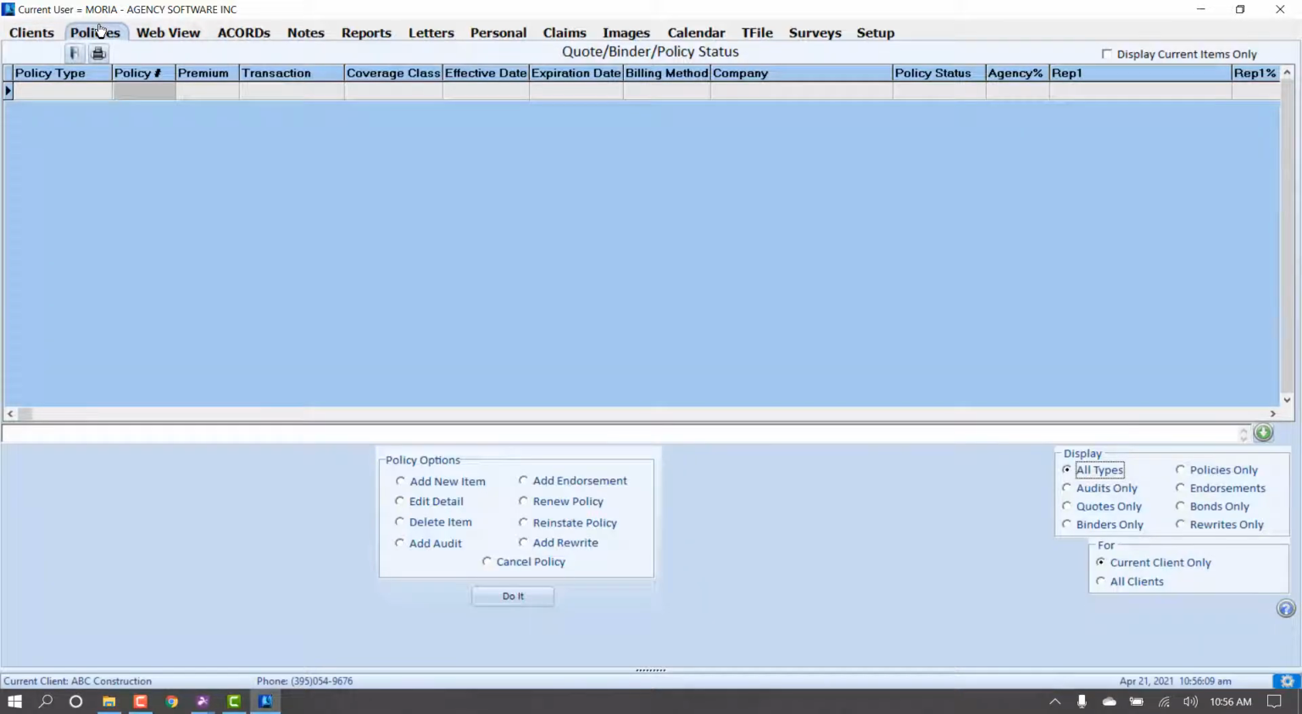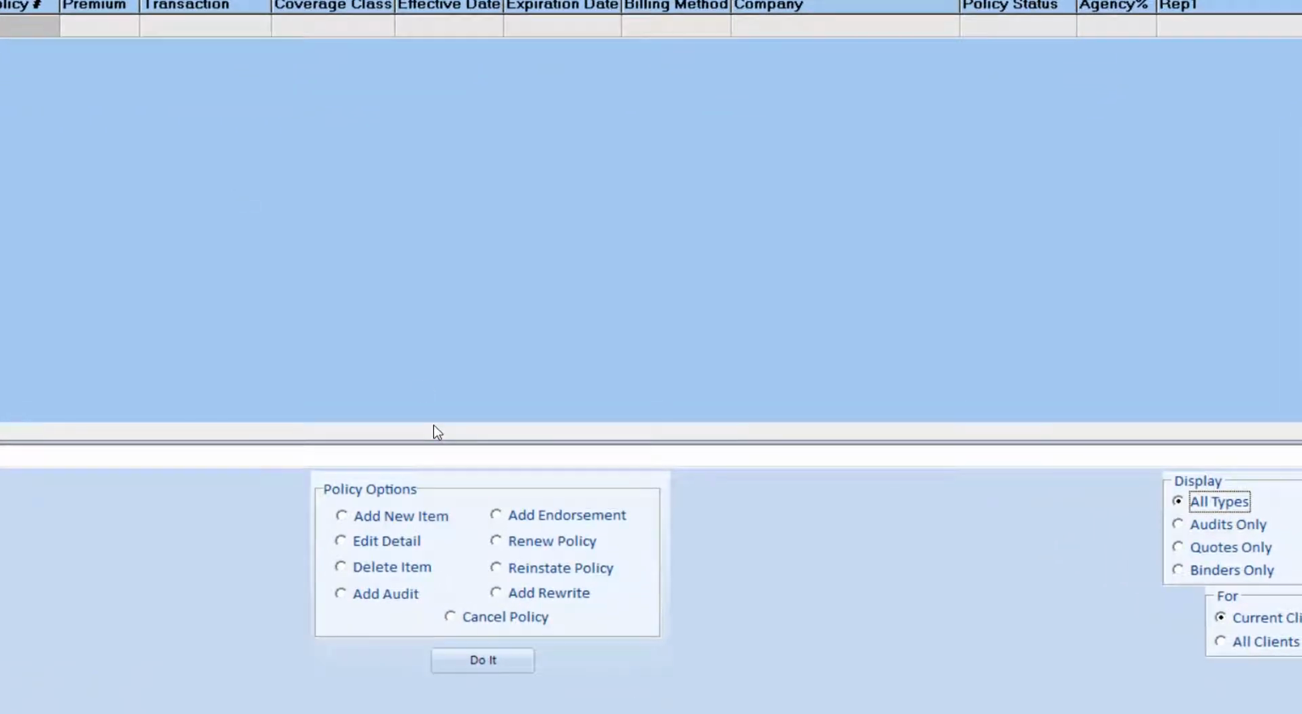Notice the policy options available. These options are designed to intuitively minimize your data entry. Because this is our first entry and the policy is not downloading, we will begin entering the policy information using the Add New Item option.